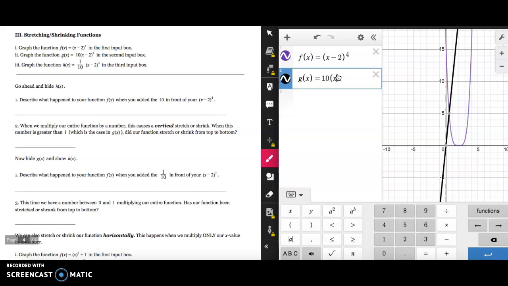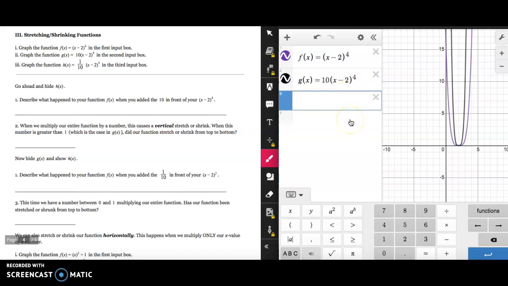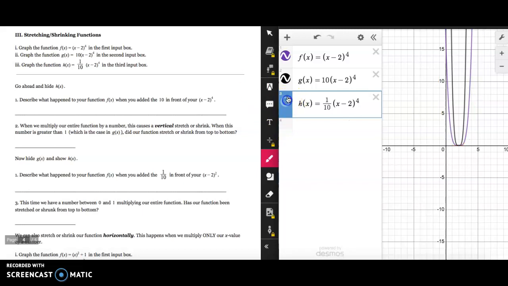10 x minus 2 to the 4th. And then I've got h of x equals 1/10 x minus 2 to the 4th. Beautiful. Okay, go ahead and hide h of x. Okay, my pleasure. Describe what happened to your function f of x when I added the 10 in front.